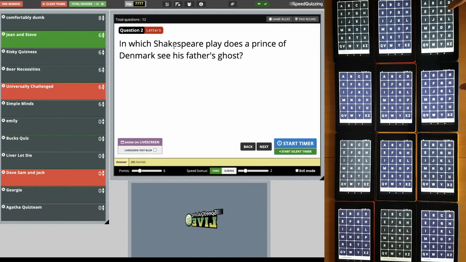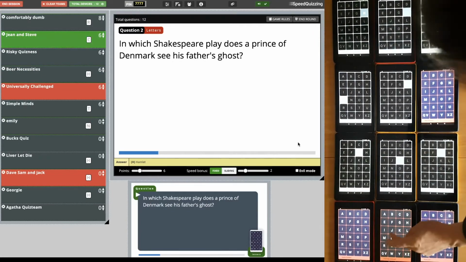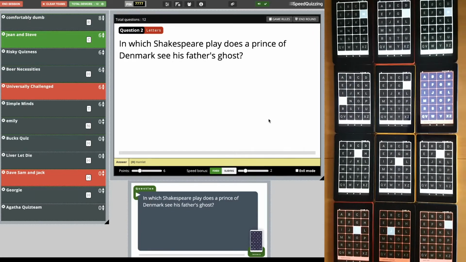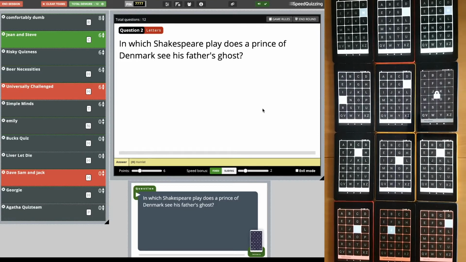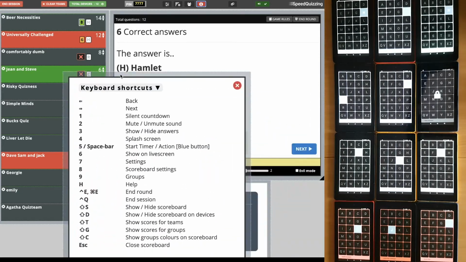Right. In which Shakespeare play does a prince of Denmark see his father's ghost? Now you see the answers coming in. 10. There you go. 6 correct answers. And I'm going to press the blue button exactly the same time. I will point out at this point, the blue button, you can click it with your mouse, but it also works with spacebar or pressing number 5. You can see all the shortcuts in there by clicking on the I.